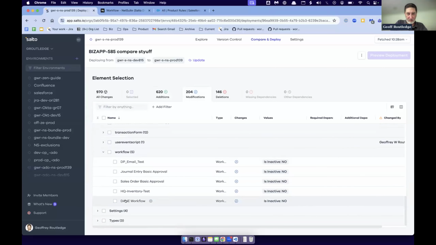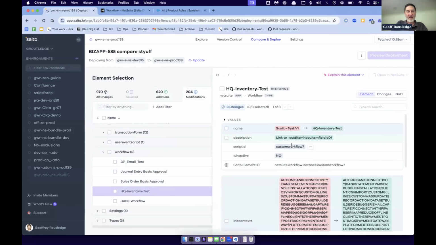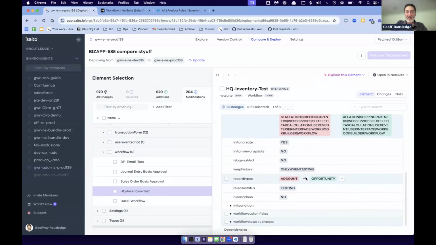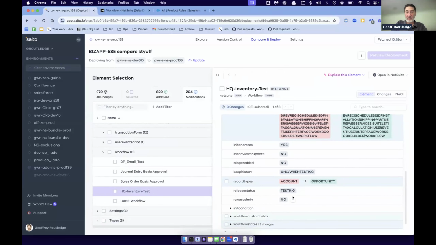Let's look at workflows because we've been picking on them today. But you can see that these 5 workflows, they actually exist in both environments. And I want to know exactly what the difference is. So it's pretty easy to go in there and click on that and say, okay, what are the differences? Well, first of all, this thing has been renamed. So that's cool. It's been changed quite a lot.